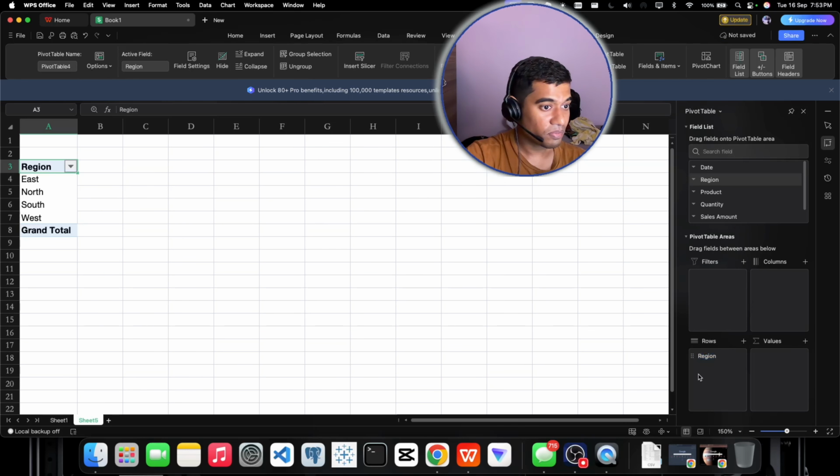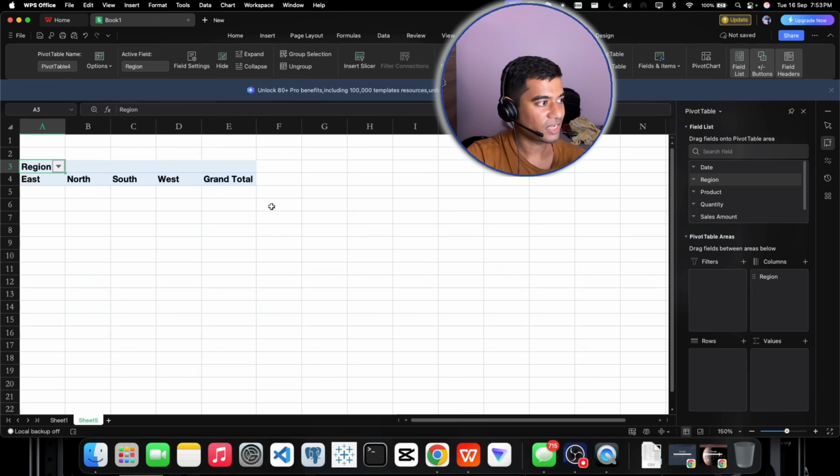When you drag and drop region into rows, it will give all the data row wise. Same if I do column wise, it will give column wise.